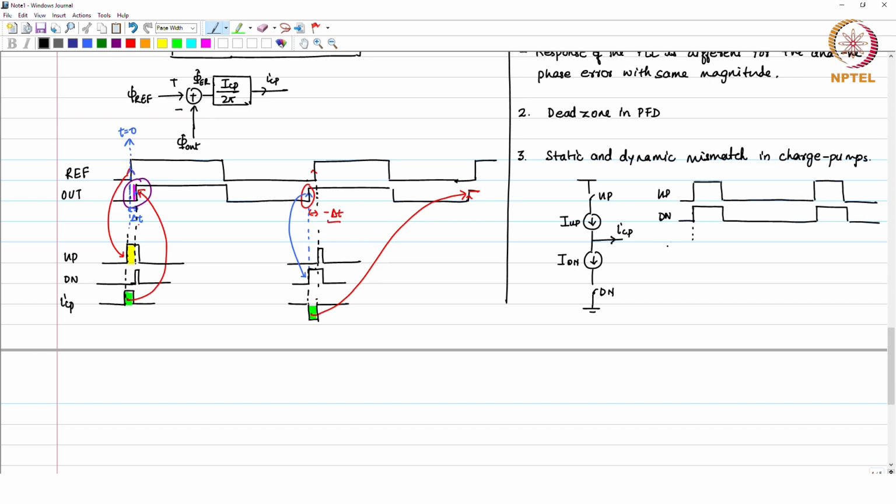Right. Then during the up pulse, we know that the small charge pump current which comes out is going to be I up, and on the downside it is I down. If I up is equal to I down, then no current flows from this charge pump. But if I up is not equal to I down, or if I say I up is equal to I down plus delta I.